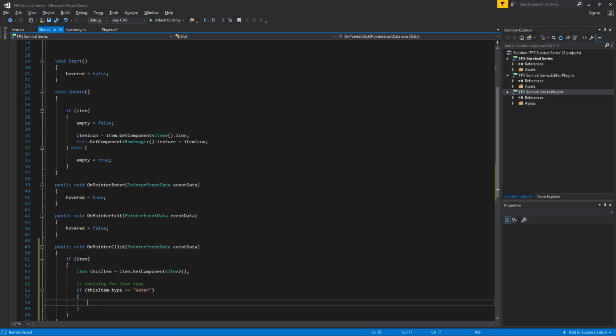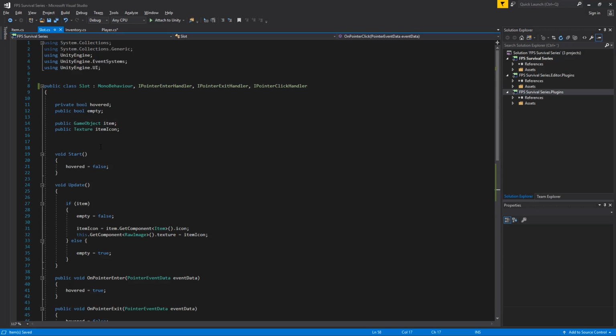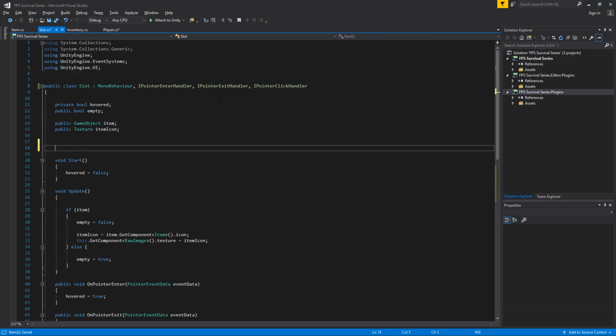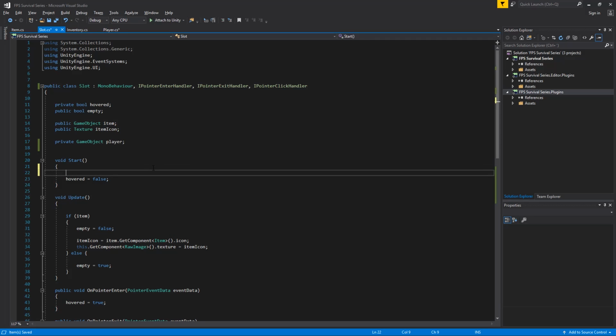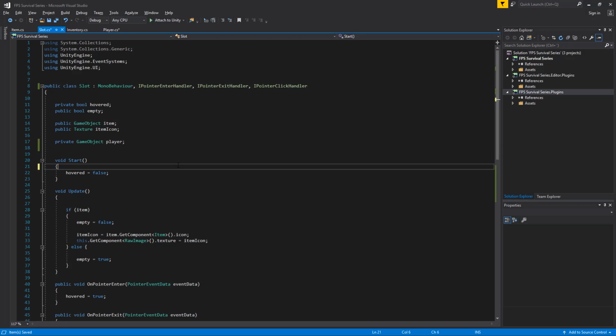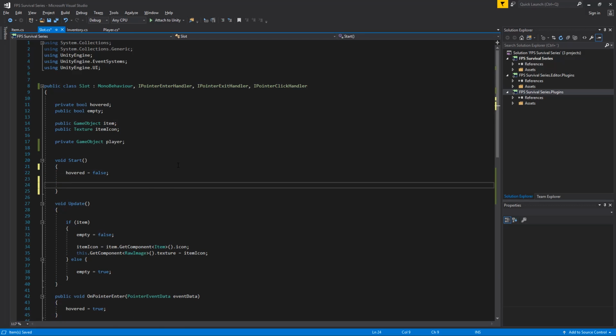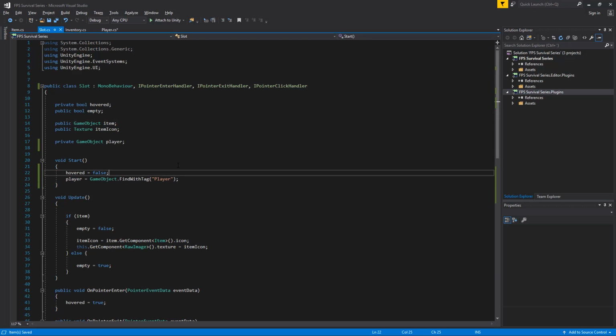we're going to do something specific here. And now I actually want to create a new variable here called private game object player, and inside of void start we can say player equal to game object dot find with tag, and then say player. There we go. So this is going to allow every single one of these slots to actually find the player as soon as we enter the game. I can move that down.